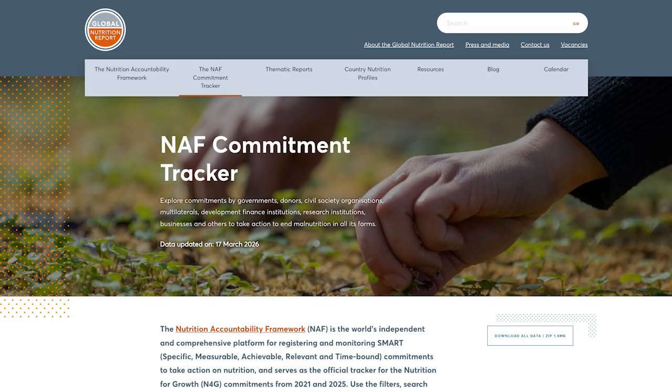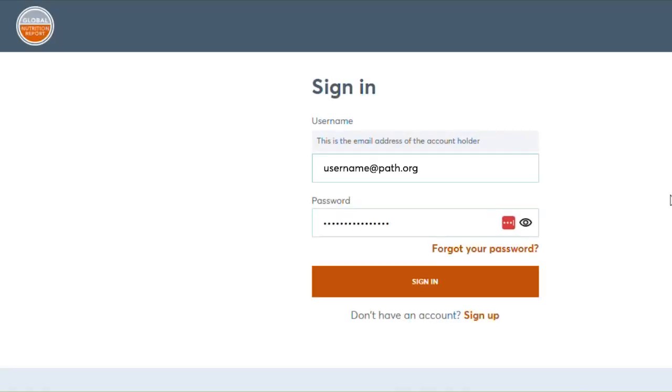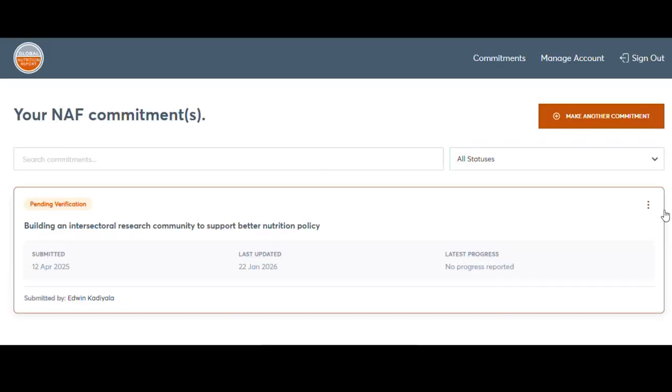You'll start by signing into the NAF platform through the Global Nutrition Report website. If you do not remember the password to your account, or if you are signing in for the first time, please use the Reset Password feature. You may also contact the Global Nutrition Report team for assistance by emailing naf@globalnutritionreport.org. Once you sign in, your NAF commitments will be listed.